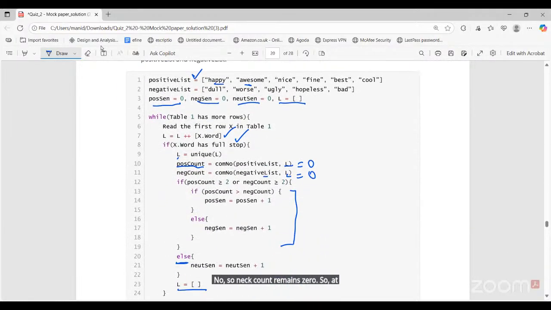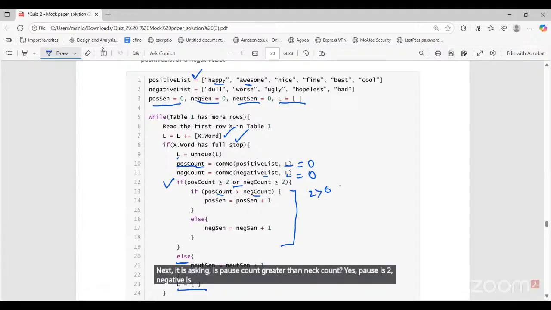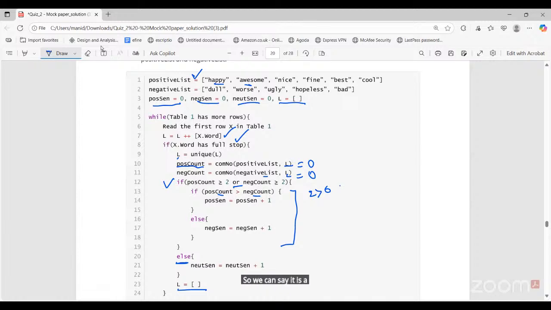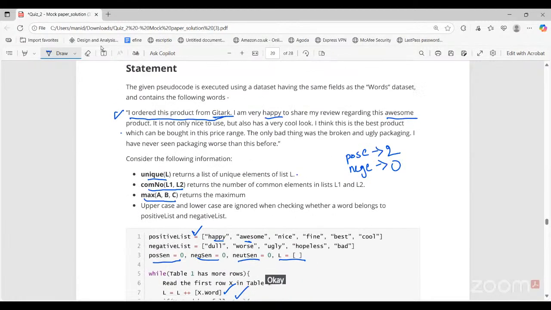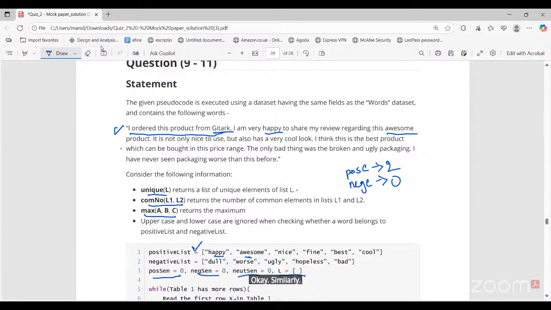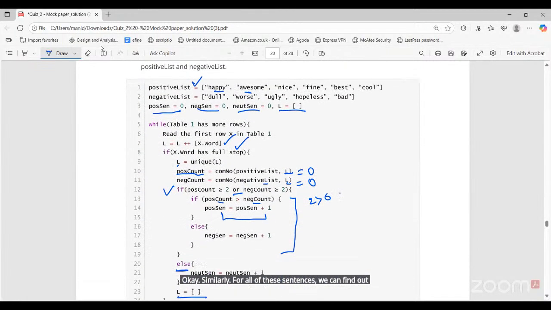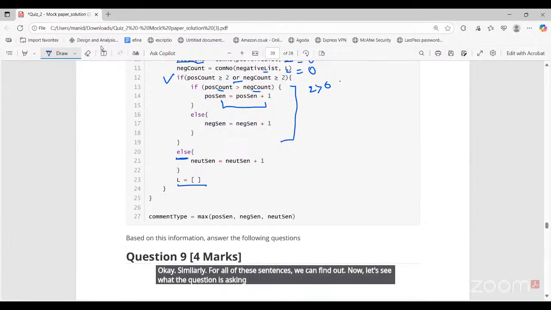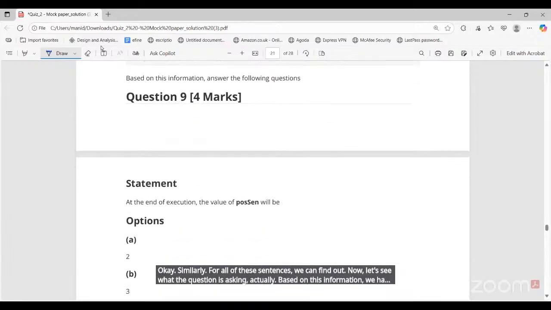So at this point, come to line 12. Is pos count greater than or equal to 2? Yes. Pos count is 2. Right. There is an OR statement. So if any one of these is satisfied, we can go inside the if loop. Next, it is asking, is pos count greater than neg count? Yes. Pos is 2, negative is 0. So we can say it is a positive sentence. So positive sentence will be incremented by 1. Okay. Similarly, for all of these sentences, we can find out. Now let's see what the question is actually asking. Based on this information, we have to answer some questions.